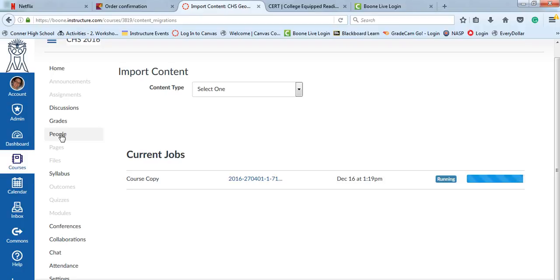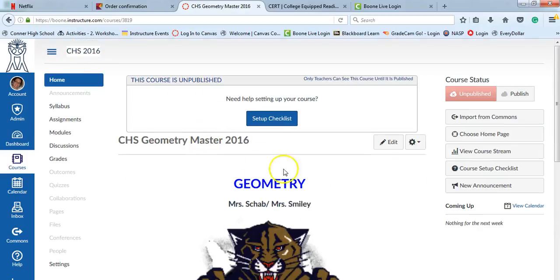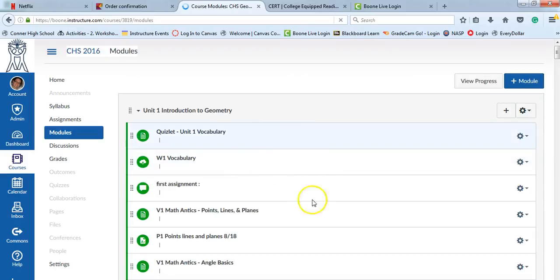So once that is done running, it should say complete. It should give you errors if there were errors. And so now at this point we should be able to click on some of these things. So if we go down and let's go to home. And when you go to home, then you'll see your old home page. It'll have your old syllabus, modules. It'll have all your modules in there and all of the information in it.